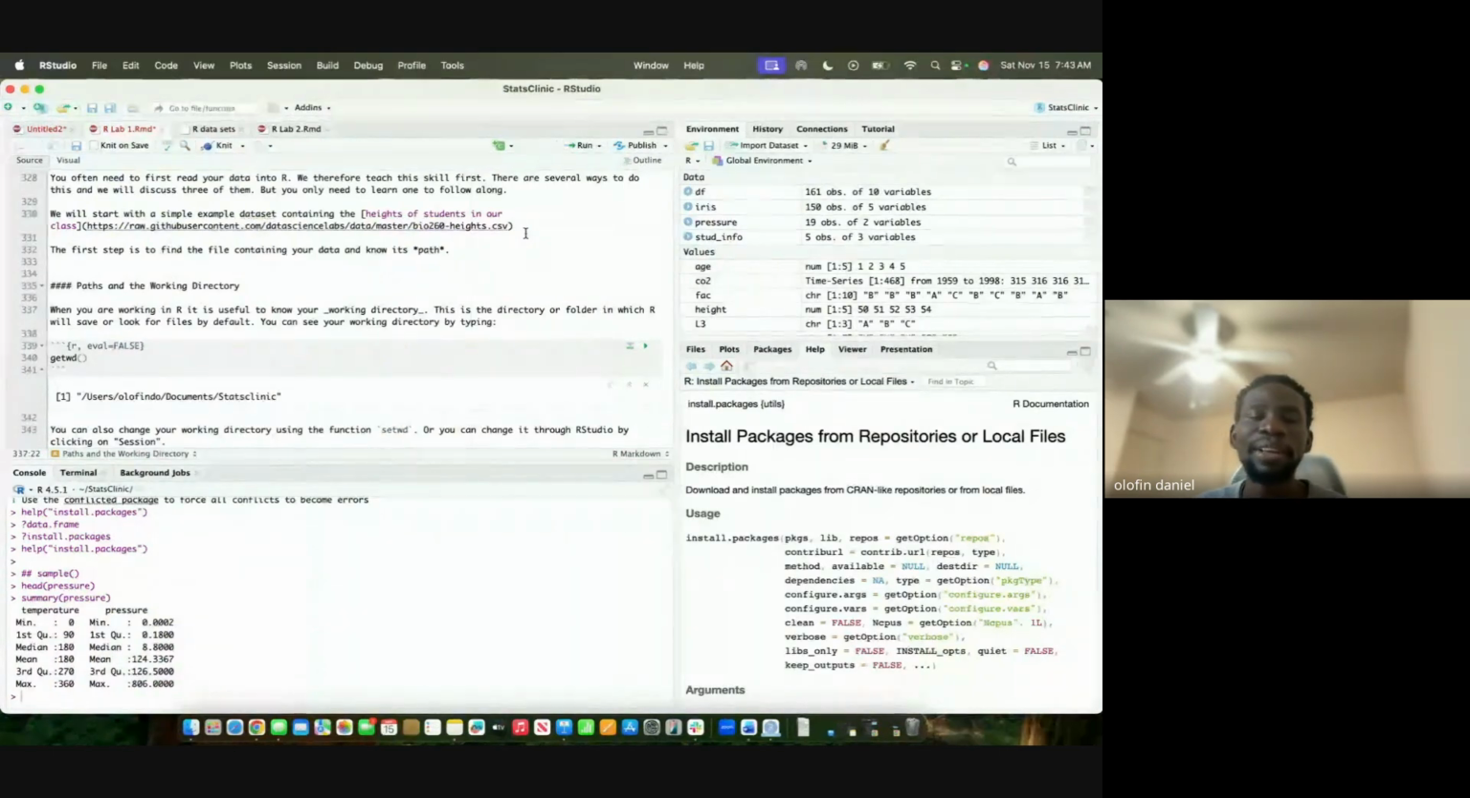It's just as if you have a document on your desktop, you now went to download and start looking for the document. You can never see it. That's how it is. So you have to go to the right folder, go to the right file, and work with the right data in the right file. That's what paths and working directory mean.